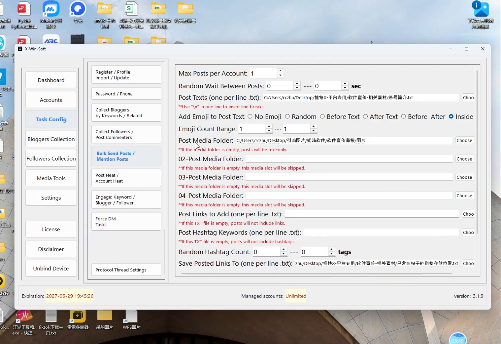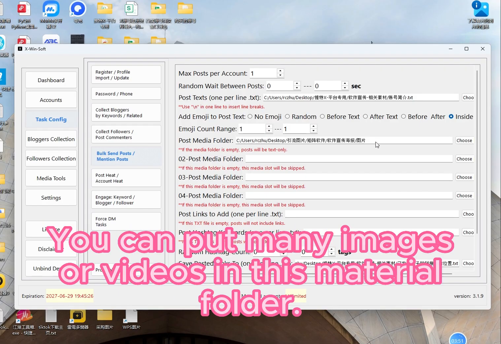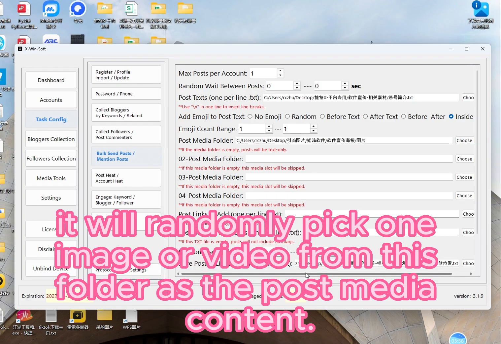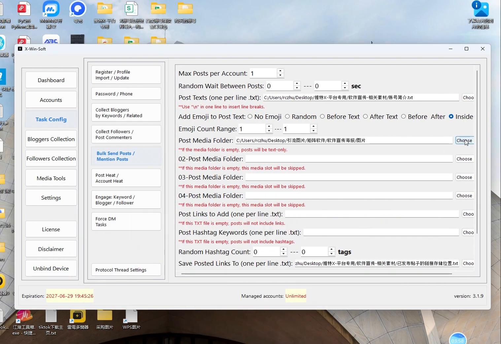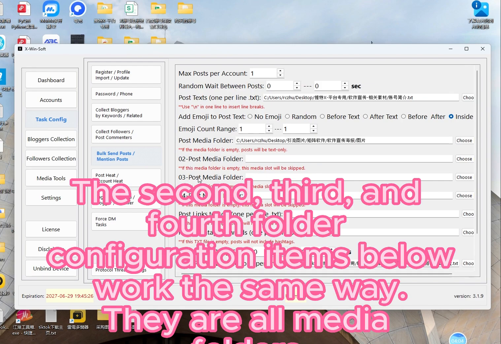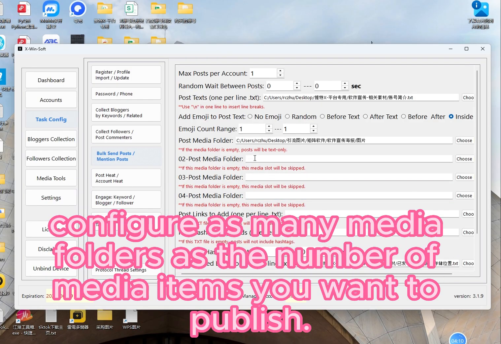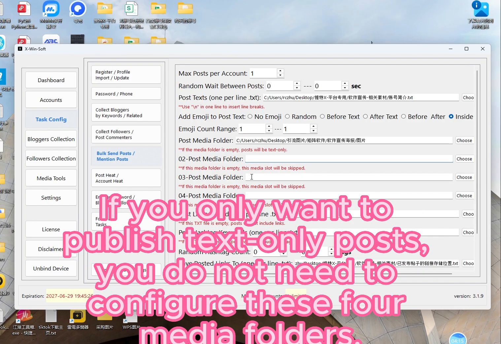This item sets the folder for post image or video materials. You can put many images or videos in this material folder. If you configure this material folder, when the software publishes posts automatically, it will randomly pick one image or video from this folder as the post media content. The second, third, and fourth folder configuration items below work the same way. They are all media folders.